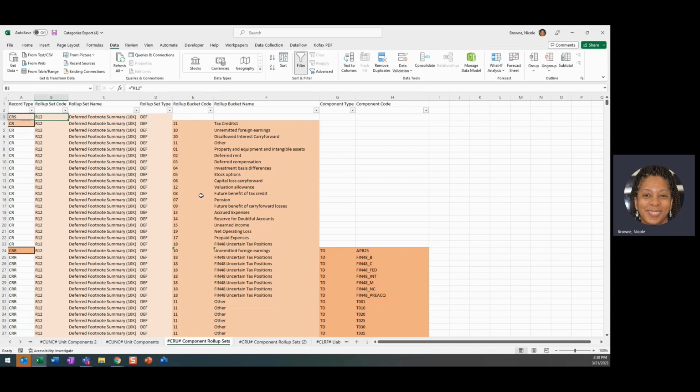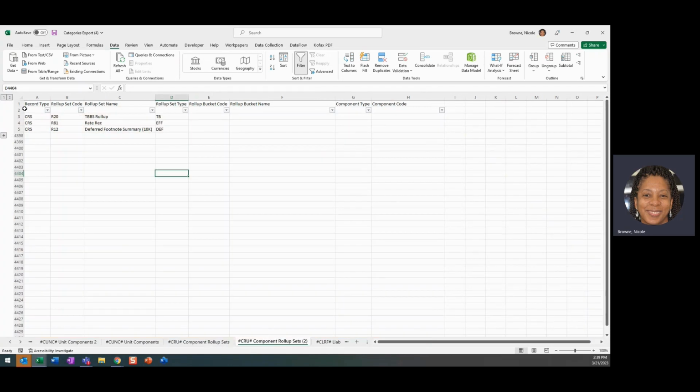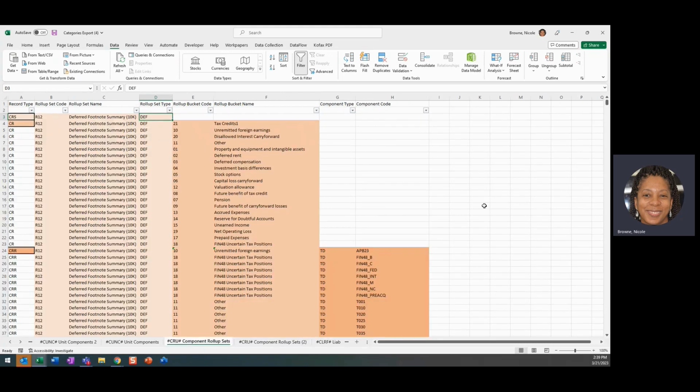And here we're doing a deferred footnote summary. You create the code, you give the code a name, and then you tell the system what type of roll-up you're trying to create. Is this a deferred, an effective tax rate, or a tax basis? And over here, I filtered down to some that have already been created in the system, and you can see it's either TB, EFF, or DEF for the different types of roll-ups that you're creating.